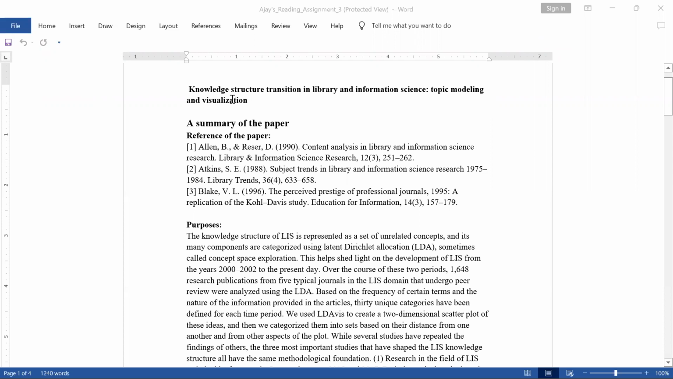And coming to the summary of the paper, initially we'll start with the reference of the paper. I took three references. These are the three references which I took, and I did all of this in the work.